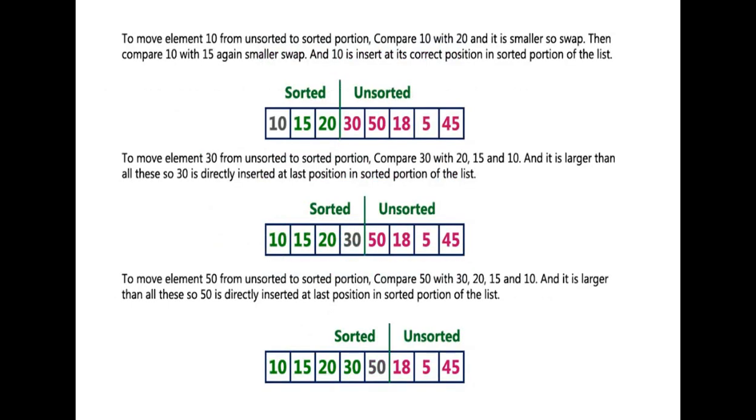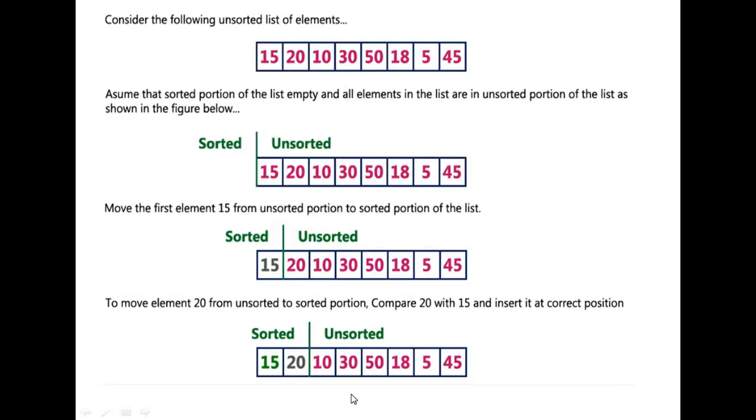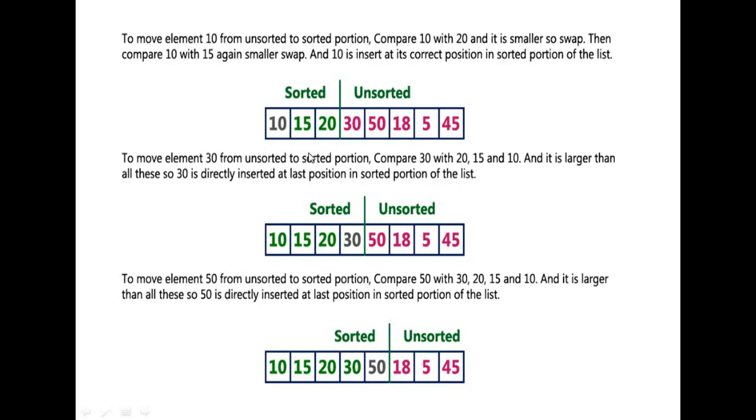Now go to the next step. Now we'll choose the next element, that is 10. So now this 10 will be compared. So here 10 is smaller than 15. It will be placed before 15. So now you can see here this 10 is placed before this 15 only. So now this 10, 15 and 20, all the three elements are in sorted position.